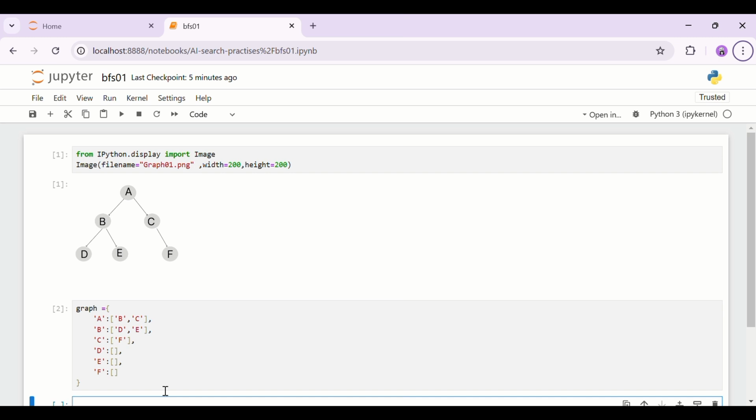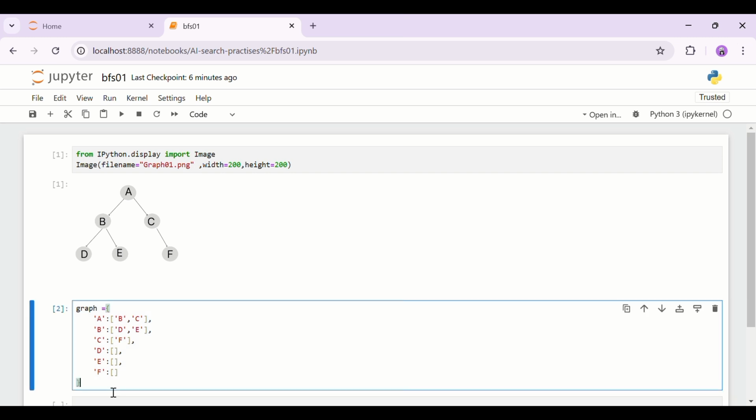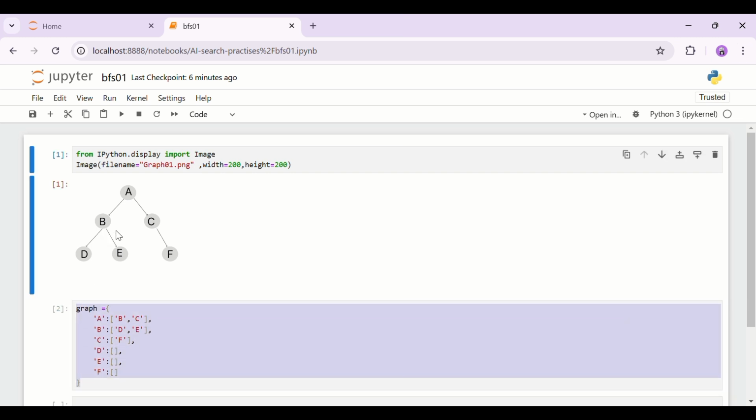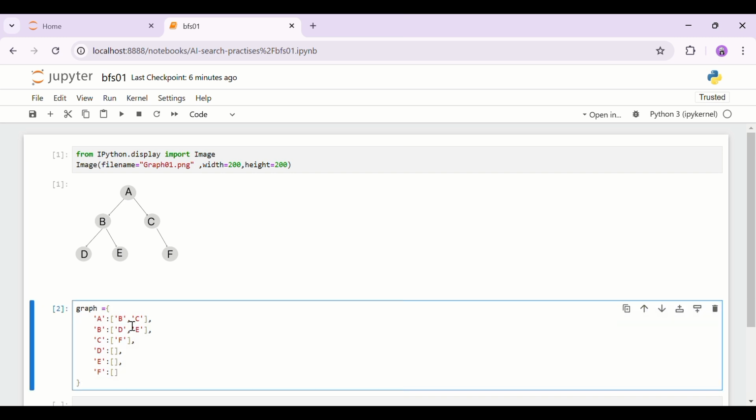Okay, so this is the graph we have here, and this is the adjacency list representation of this graph, where we see B and C are connected to A, D and E are connected to B, F is connected to C, and D, E, F are our leaf nodes.